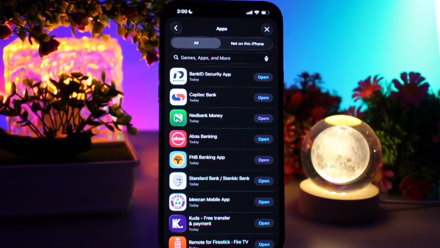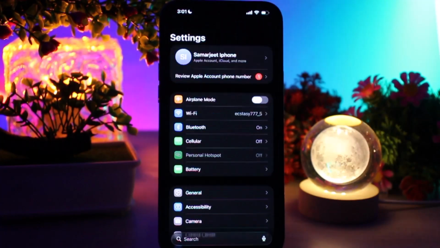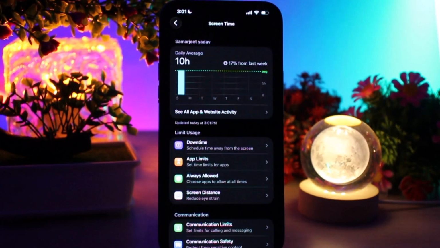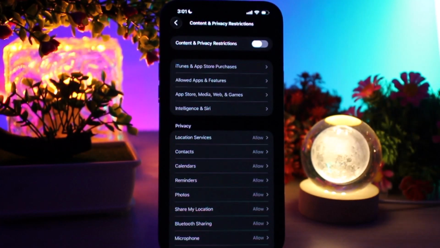If your app still doesn't show, go to Settings, tap on Screen Time, then tap Content and Privacy Restrictions. Make sure the app is turned on. If it was off, turn it on and check your home screen again.